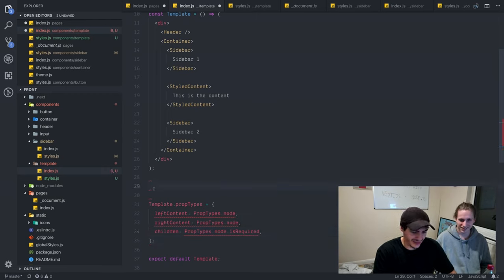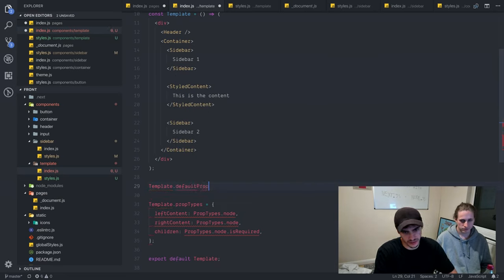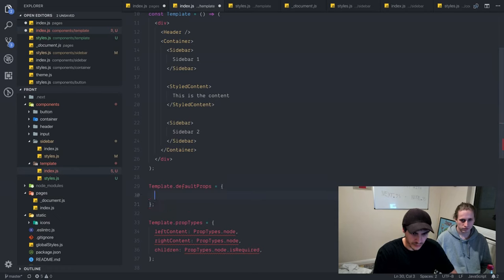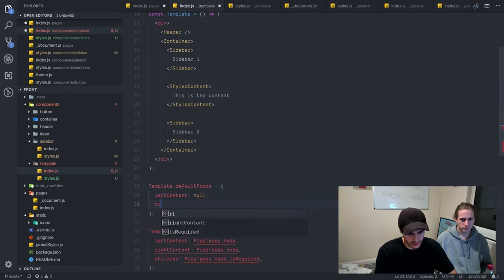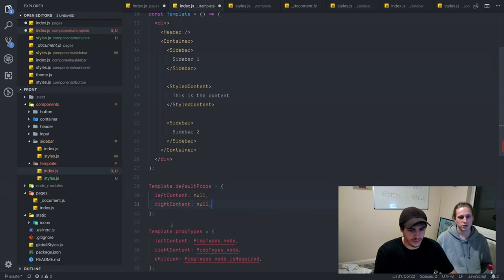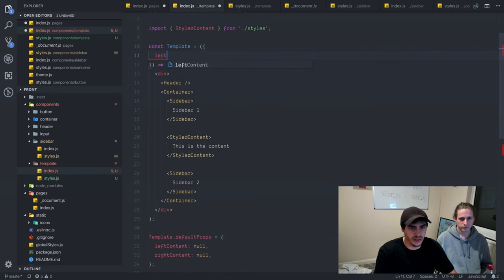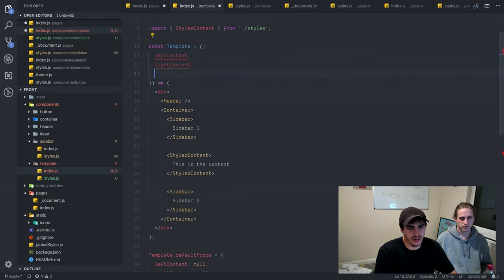Yeah, exactly. So let's have some default props here. For the left content, we're going to have null, and for the right content, we're going to have null. And the children don't need a default because it's required. Yeah, exactly. Okay. Then we're going to pass them in here: left content, right content, and children.